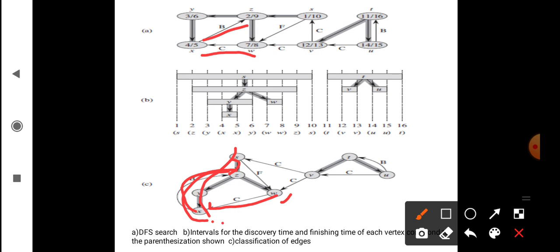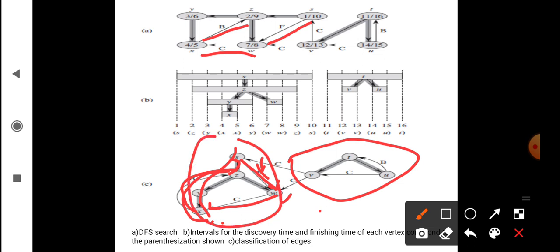Then another edge here, S to W. This is S to W. So it is parent to child, so it's known as a forward edge. And here this is another tree and this is another tree, so an edge from this node to that one is known as a cross edge. And here U and V are not ancestor or predecessor, so this is also a cross edge. And there is a U to T, that is known as a back edge.